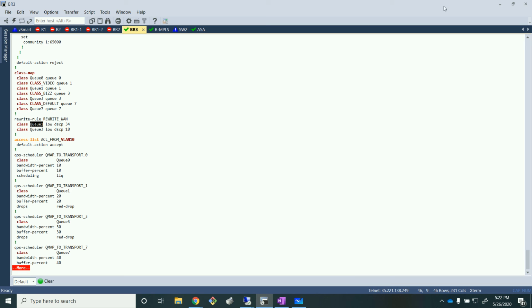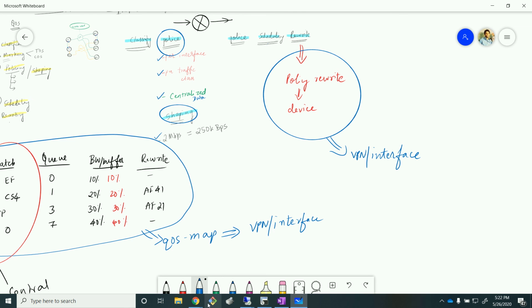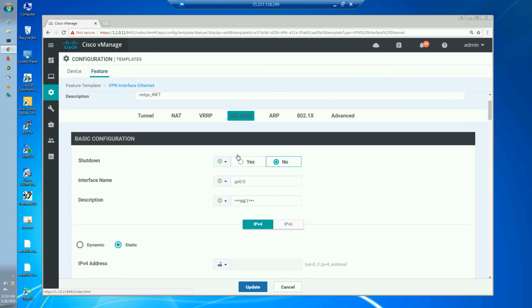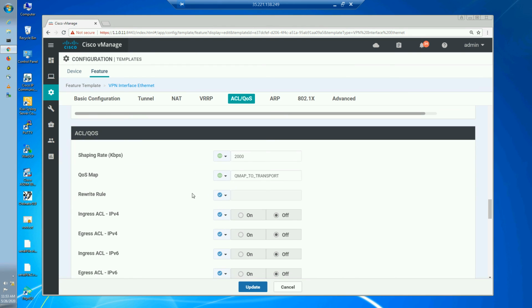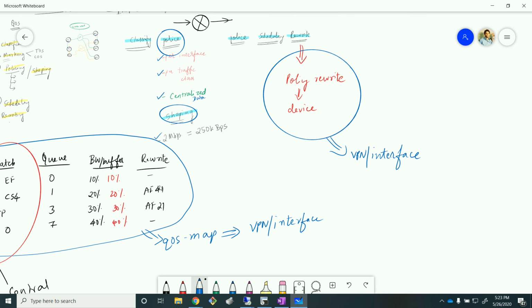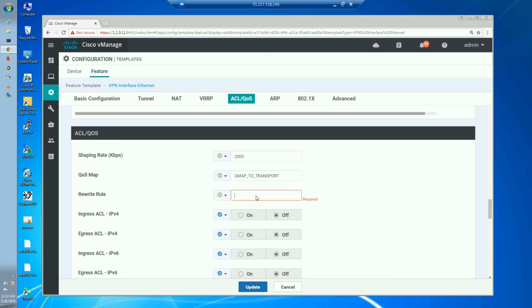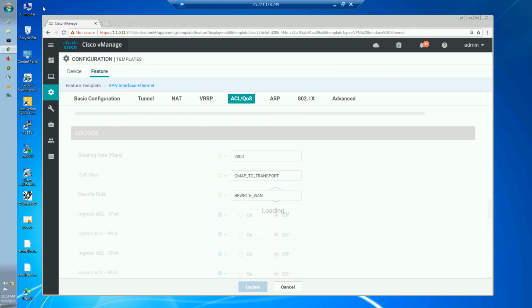We'll have to use the same name over here, I believe. So let's check that. Under the QoS part, you would go down to the third option here, which is the rewrite rule. Select global, and we need to mention the exact rewrite rule. So let's go and pick that one, which is rewrite WAN. Let's take that and paste it down here, and let's update this.